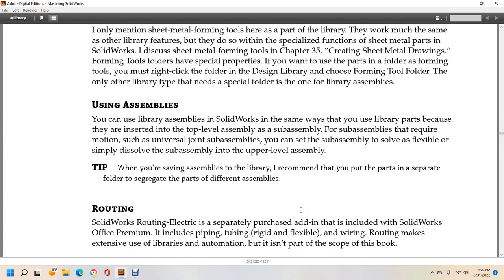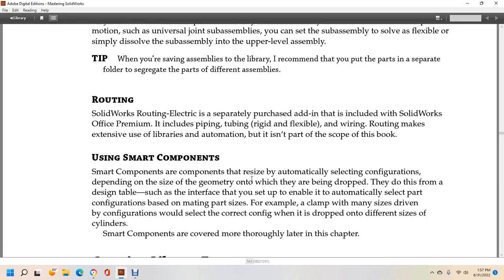Using assemblies, you can use the library assembly in SolidWorks the same way as you can use the library parts, because they are inserted into the top level assembly as a sub-assembly. For sub-assemblies required with motion, such as universal joint assemblies, you can set a sub-assembly to solve as flexible or rigid, or dissolve the sub-assembly into an upper level assembly. Tip: when saving assemblies to the library, I recommend that you put the parts in a separate folder, segregating the parts for the different assemblies.